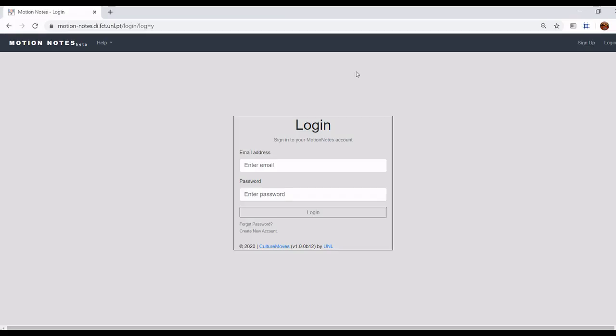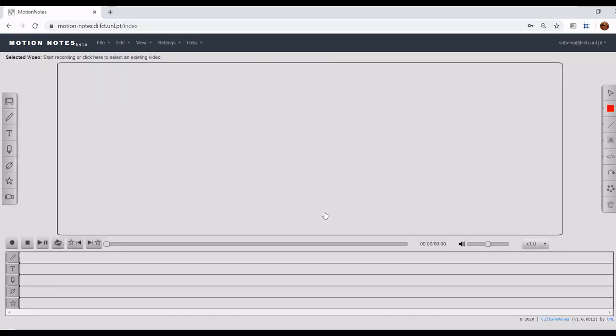So, back in the login page, after entering your credentials and clicking on the login button, you will access the annotator's main screen. Please note that each login session has a fixed duration of 4 hours. After this time, if you don't explicitly log out, you will be logged out automatically and will have to log in again. In the MotionNotes main screen, you will find the application header with several menu items, which we will explore later, logged in user information, and also the logout button.